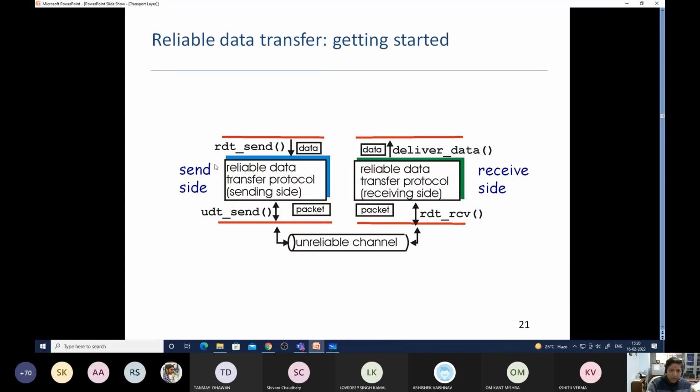Now suppose, how are things going to be? When the application wants to send data, it will invoke a function rdt_send. That data will be sent by udt_send to the unreliable channel, as I told you. Then the receive side will invoke rdt_receive and then deliver the data by deliver_data. This is how things are going to be.